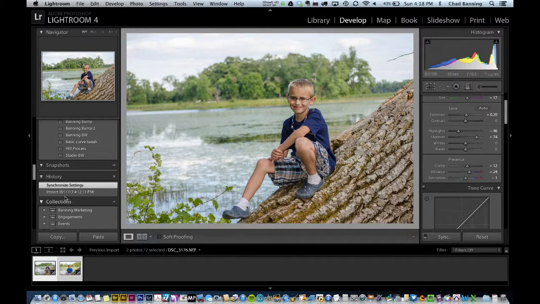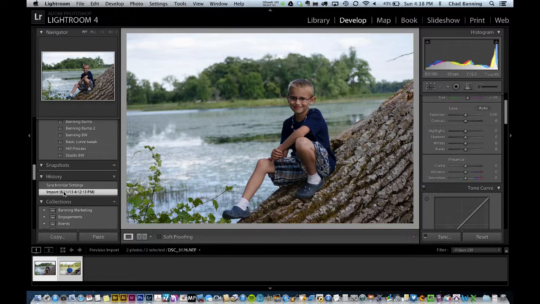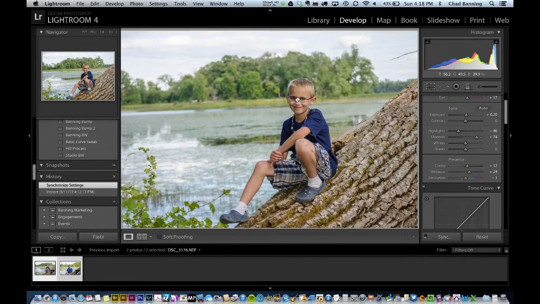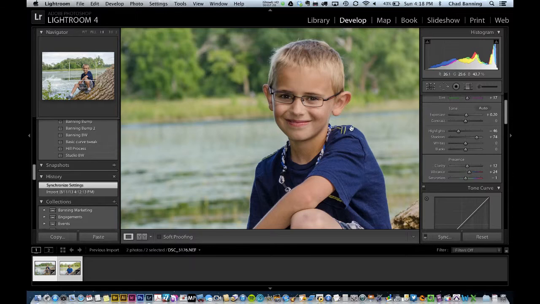If I go back to what the import is, you can see it's hard to see his eyes and everything, but if we click on there, now we've got some lightness in his eyes, and you did a good thing by using your flash during the day like that, because it put the catch lights in his eyes and gave it some detail in there, so that works really well.